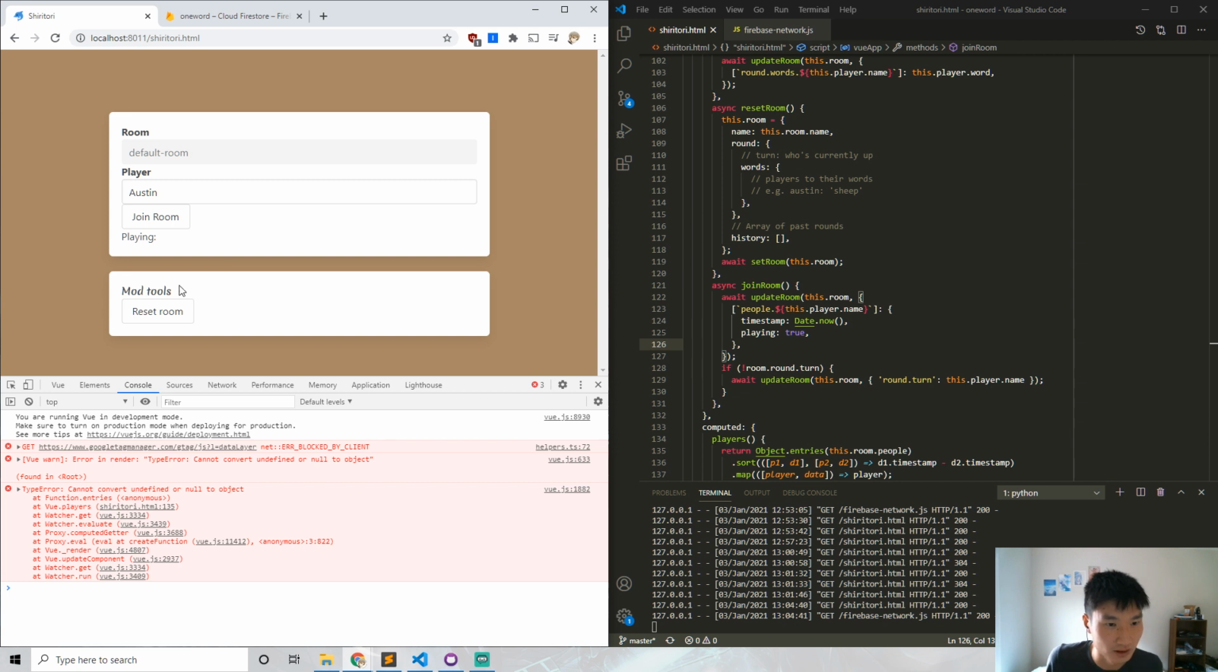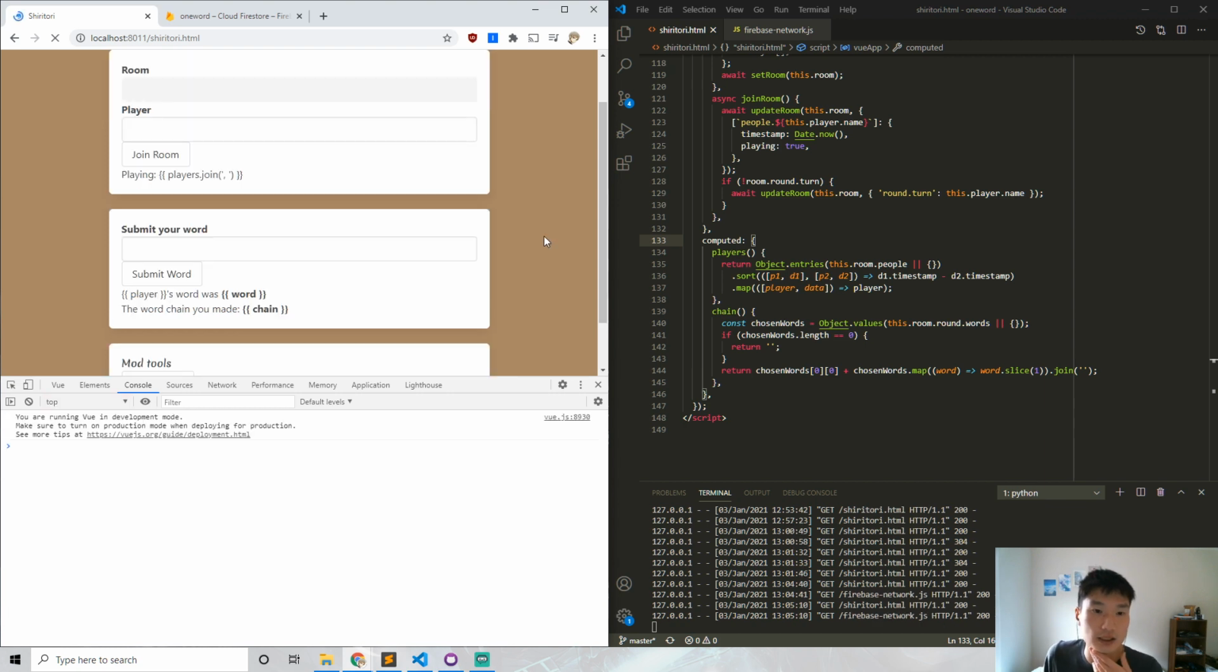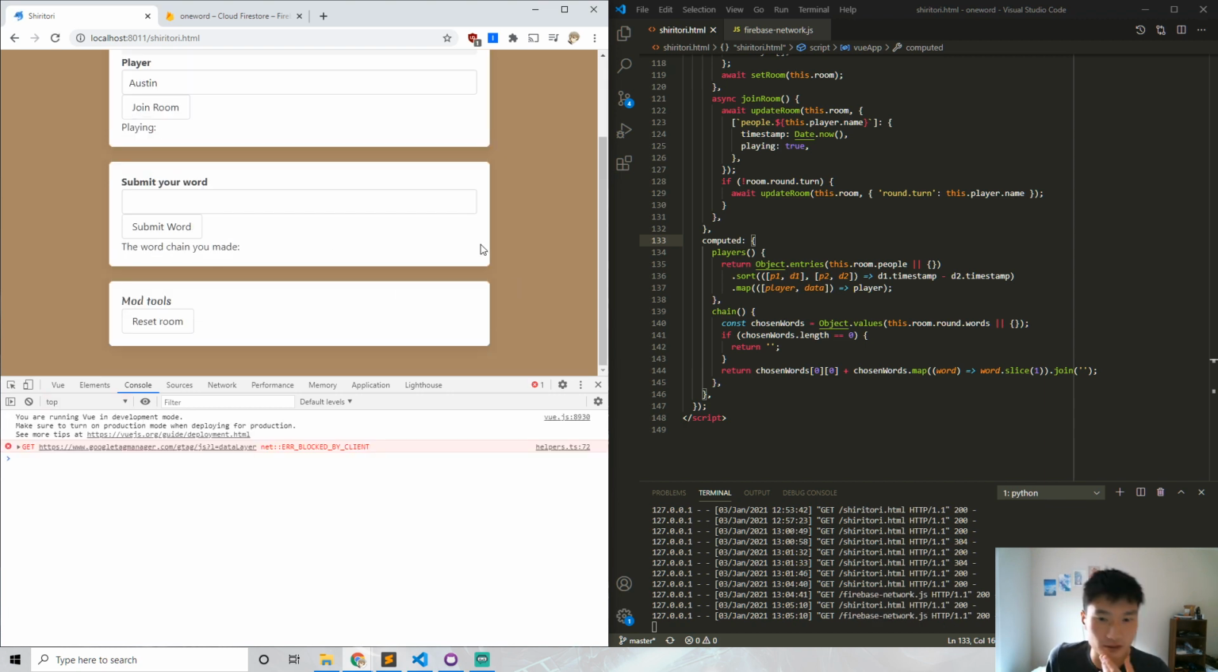Cannot convert undefined or null. This is really annoying because I don't know where this got introduced. Oh, it's probably because one of these Object.entries calls isn't actually given an object. So I'm just going to do this. This means or, so if this is false, then this will evaluate to true. It's kind of like a shortcut. Okay, there we go.